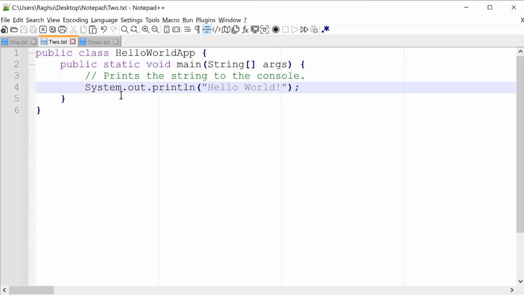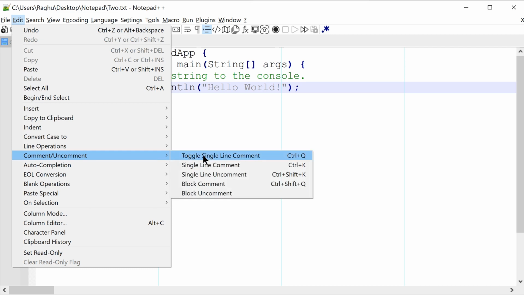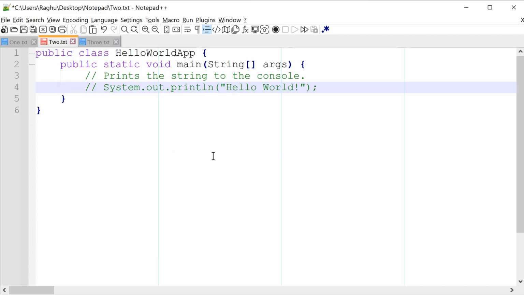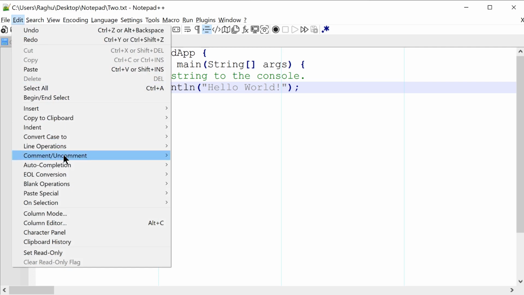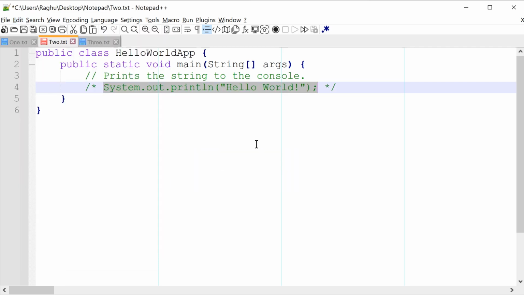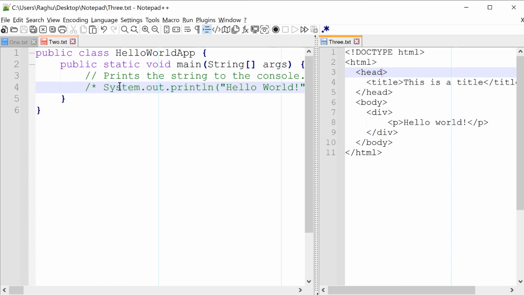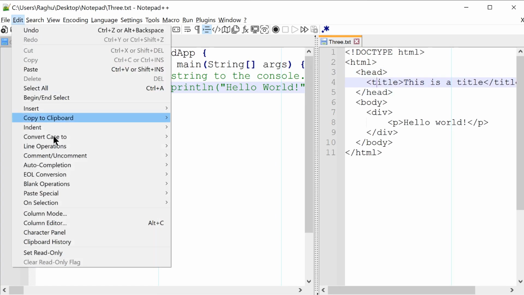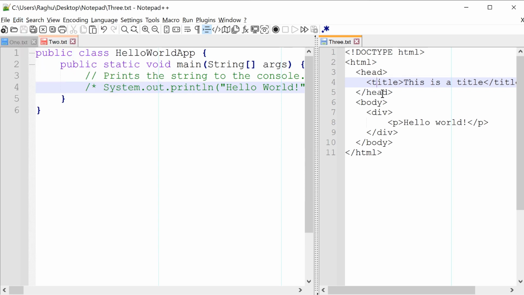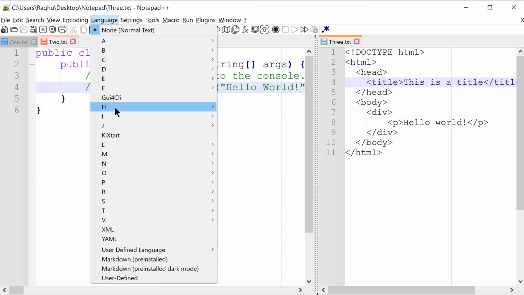You can comment and uncomment in Notepad++. Ctrl+Q is the keyboard shortcut. It will not work for normal text. If you select a programming language, then commenting will work. Comments will be different for a Java file and an HTML file. Comments are based on language syntax.